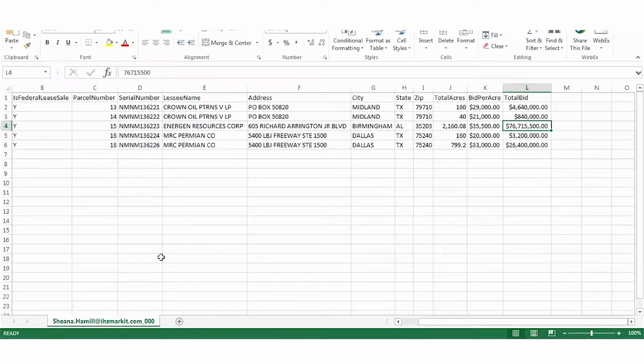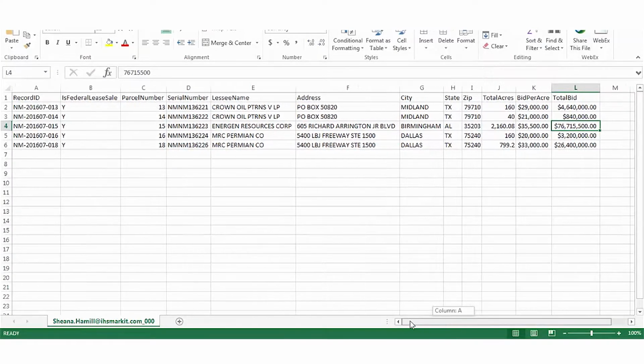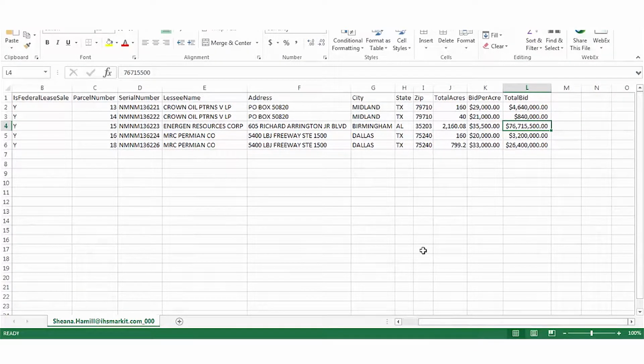So we can take a look at our lease sale results. So you're always going to get serial number information, recordation ID is over here. You're going to have lessee name. And then towards the right, you have acreage information, the bid per acre, and your total bid as well.